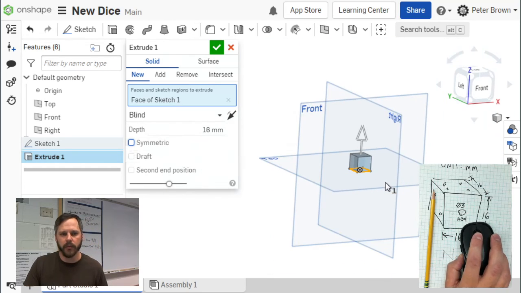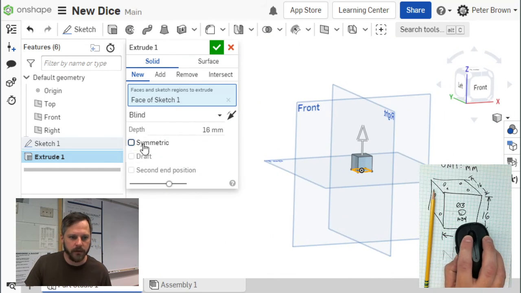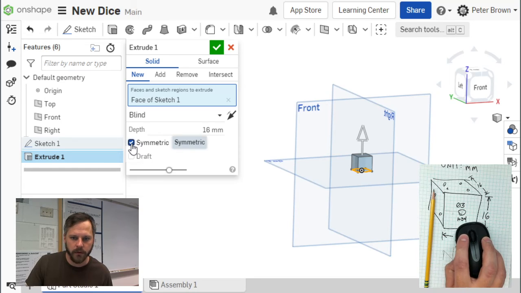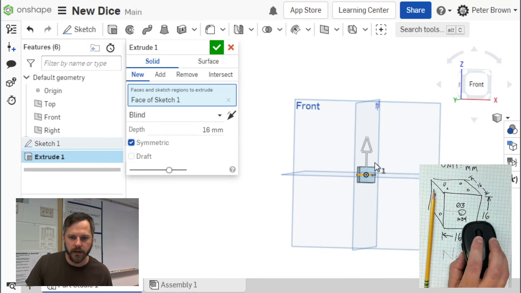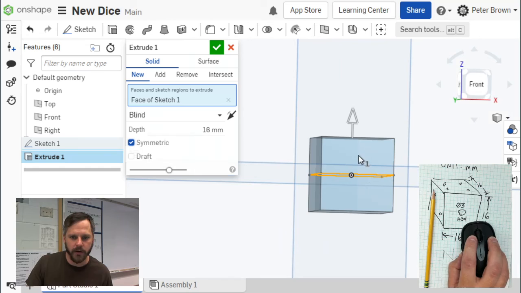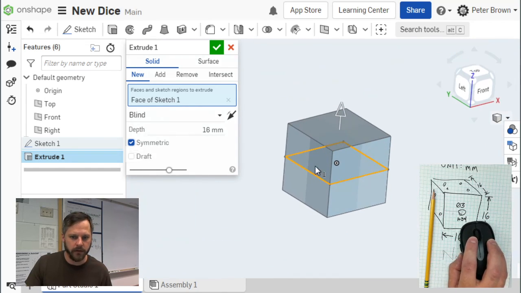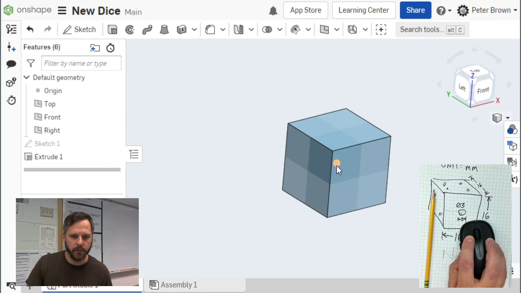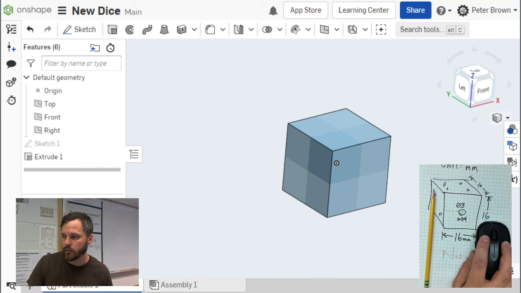But remember, I want to make this in the middle. So I have different options. See this symmetric? So when I hit that symmetric button, it's going to make it go 8 one way and 8 the other way. So I have 16 by 16 by 16 with my zero point in that very center. So we've got a cube.